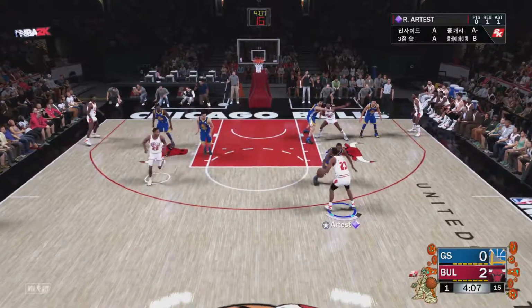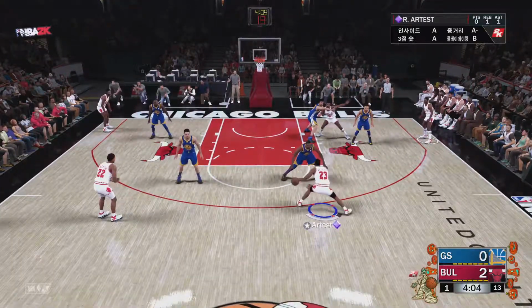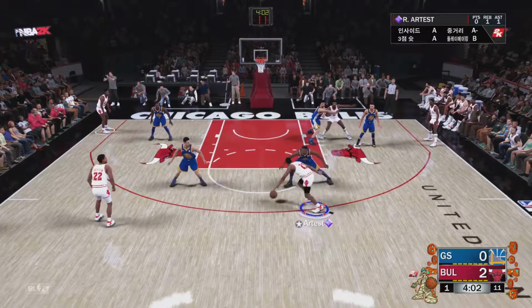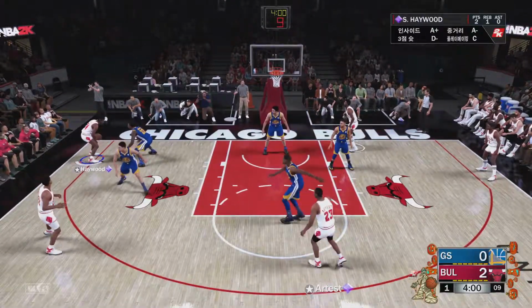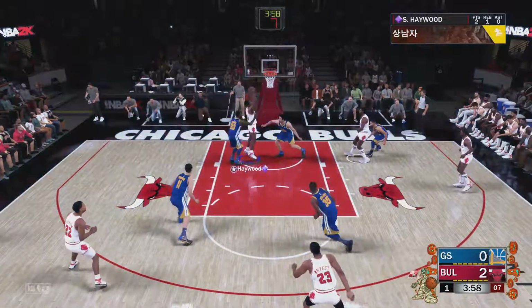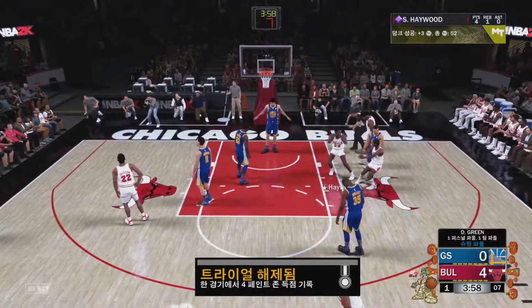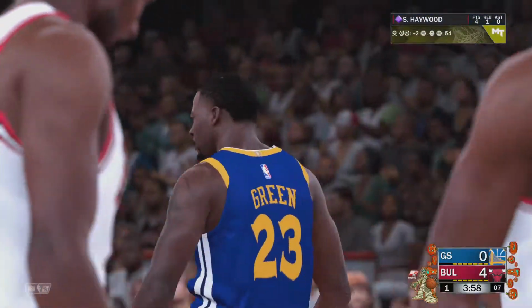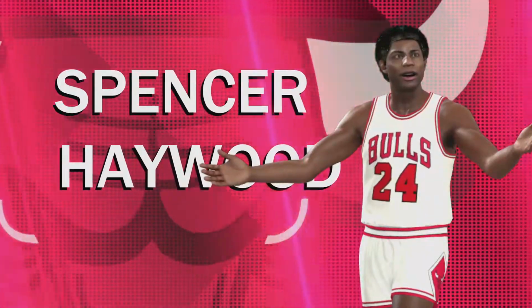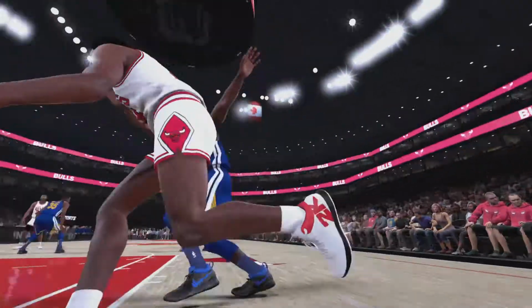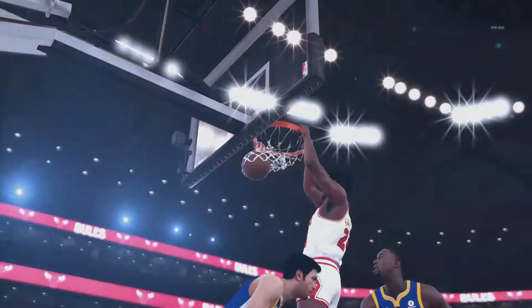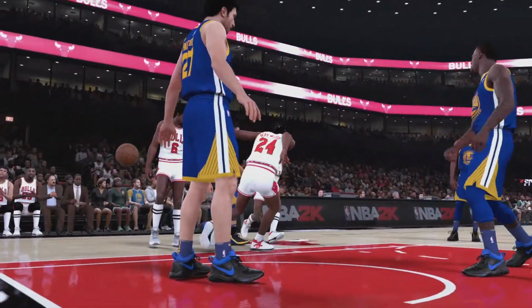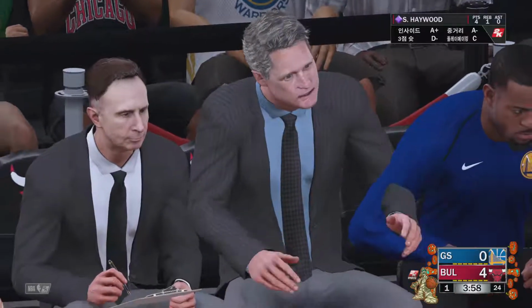About a minute played so far here in the first. Here's Haywood. Slammed home, and he draws the foul. A chance for another point at the free throw line. And it goes on Draymond Green. I tell you what, you better watch out, fellas. He is on fire here today. Chicago shooting their first free throw of the game.